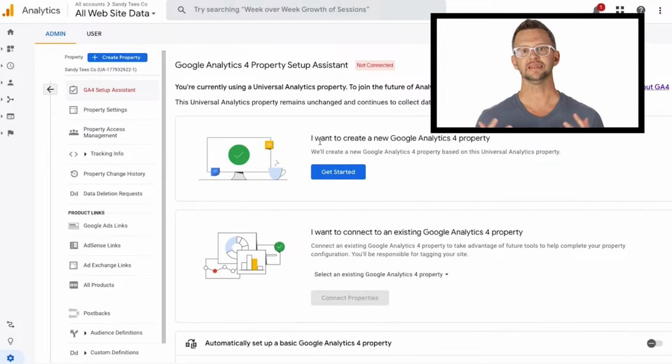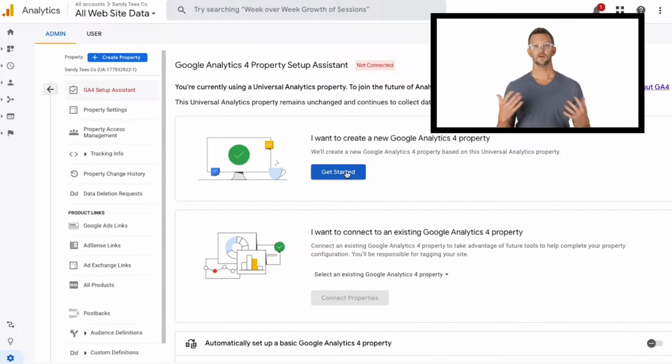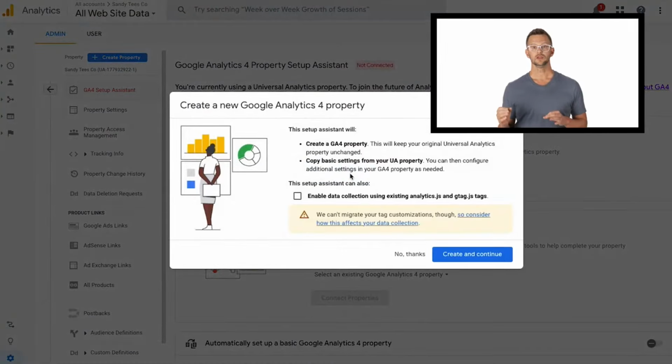To use it, you need at least edit permissions on your account. From here, you should see the option to get started migrating to Google Analytics 4. When you click this button, you'll get a quick overview of what this setup wizard will do. It will create a new property for you and copy some basic settings over.